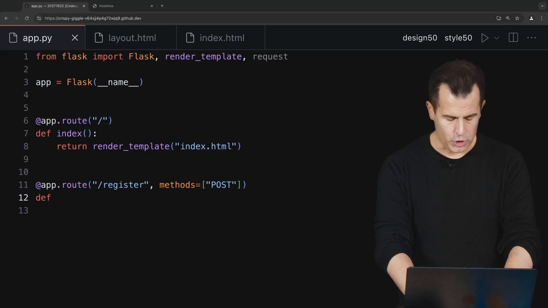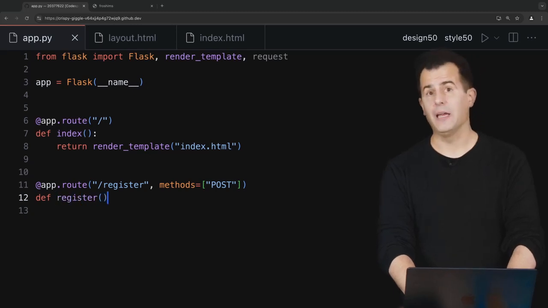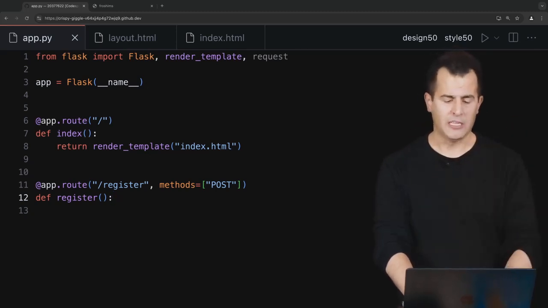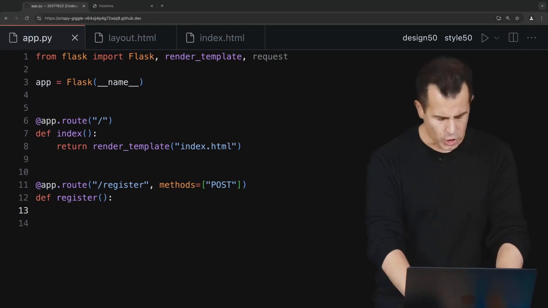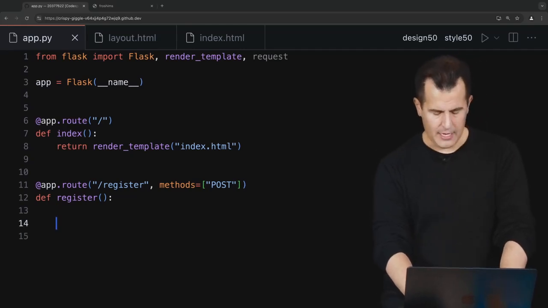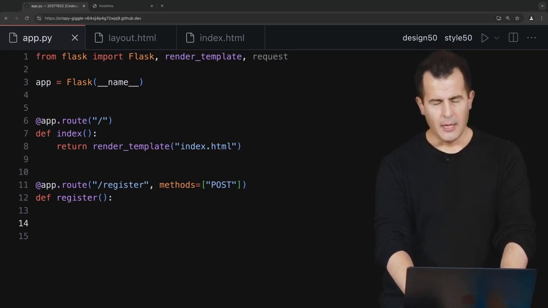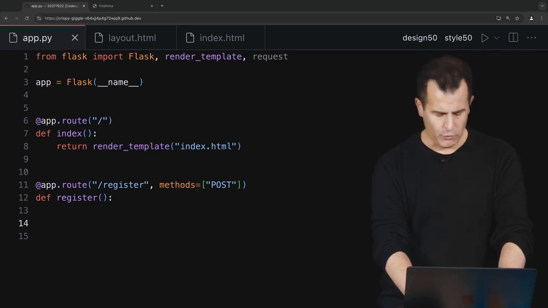Let's define another function called register. Though again, it can be anything I want, but I like to name them exactly the same as the routes themselves to keep things straightforward. And then let's go ahead and do this. Let's go ahead and check whether the user has registered or not, and then tell them whether we're successful or there's a failure. So for now, let's actually, well, let's do this.